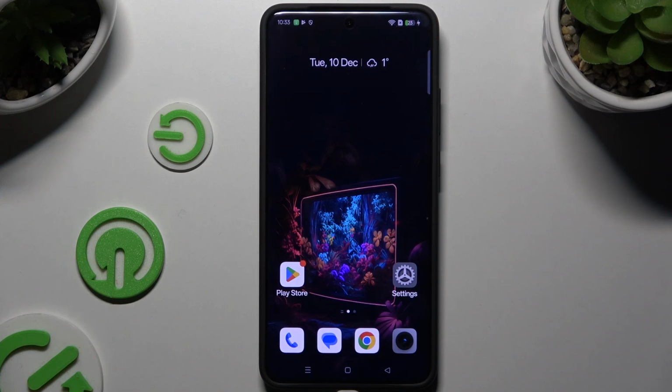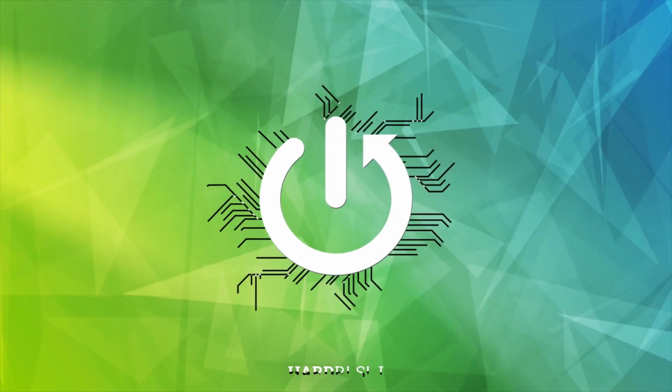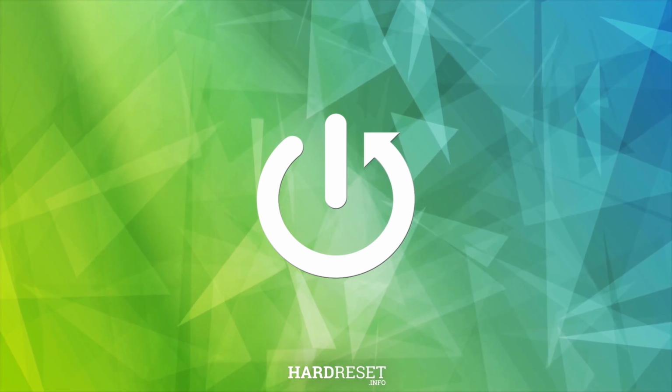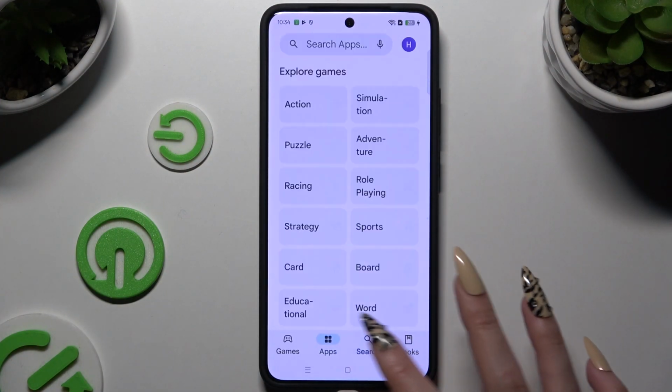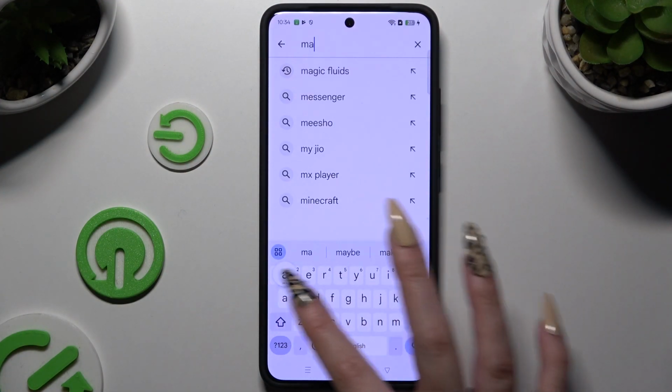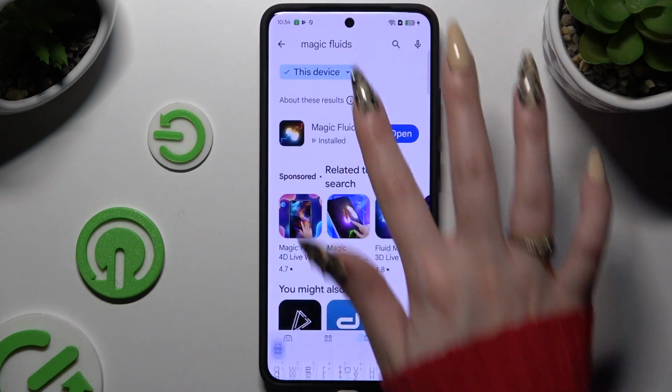In front of me is REALME GT7 Pro, and today I would like to show you how you can apply animated live wallpaper called Magic Fluids. Begin by opening Play Store and downloading free app called Magic Fluids Light Fluid Theme.